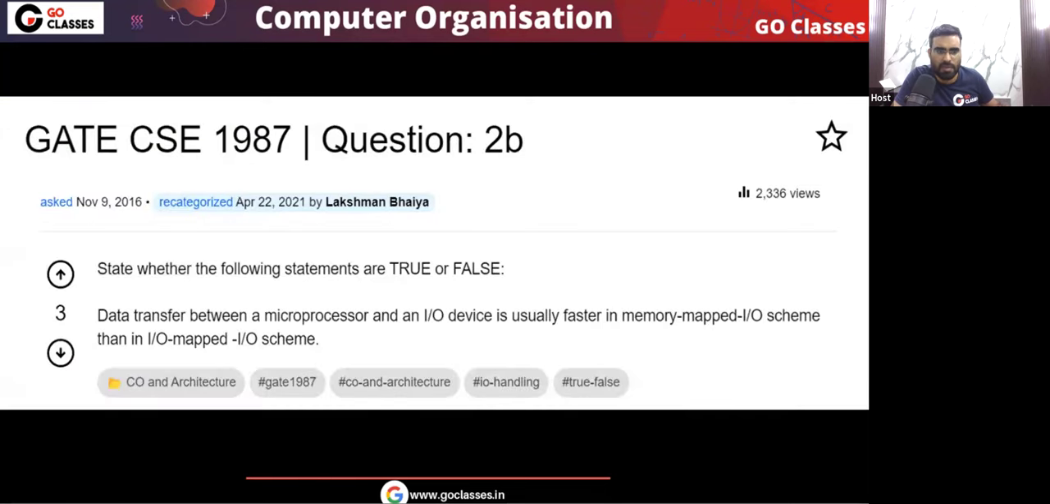Let's solve this question. This is a GATE 1987 question. Which is faster? Data transfer between processor and IO device is usually faster in memory mapped than in IO mapped. In which scheme is the data transfer faster? Can anyone tell me? See the statement. Data transfer between microprocessor and IO device is faster in memory mapped scheme than in IO mapped scheme. So is this statement true or false?